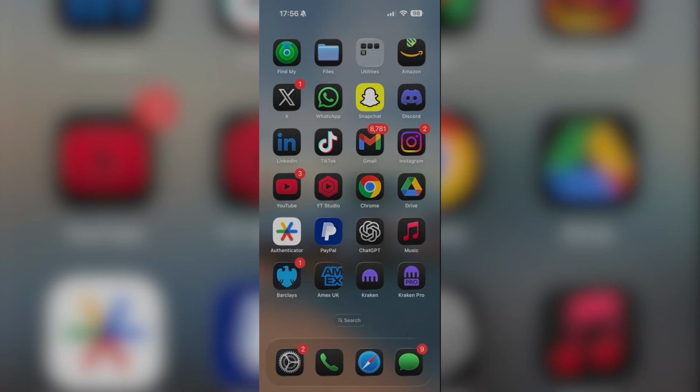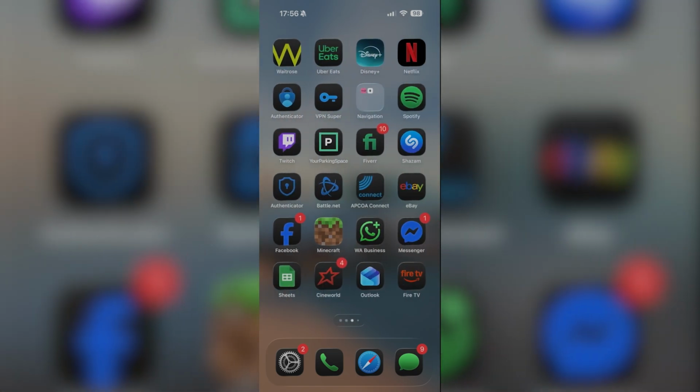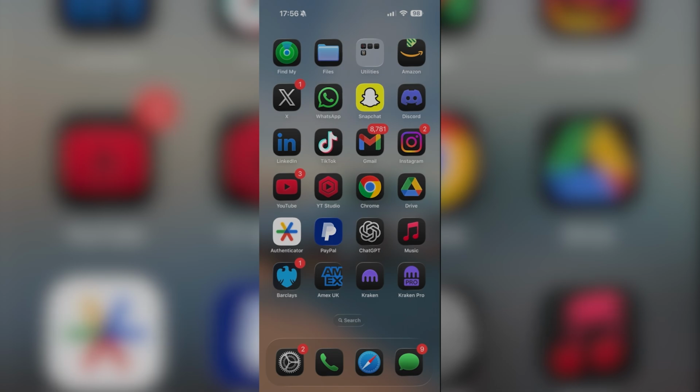Now, whether you're on iPhone or Android, let's say you're waiting for a verification code from somewhere, it can be really annoying if you're just not getting it or anything like that. So it's actually very easy to fix this.